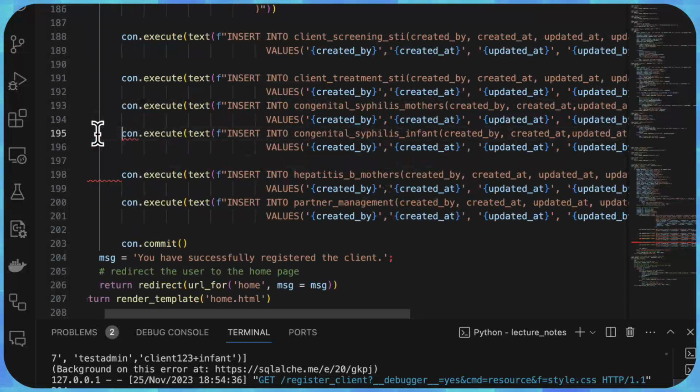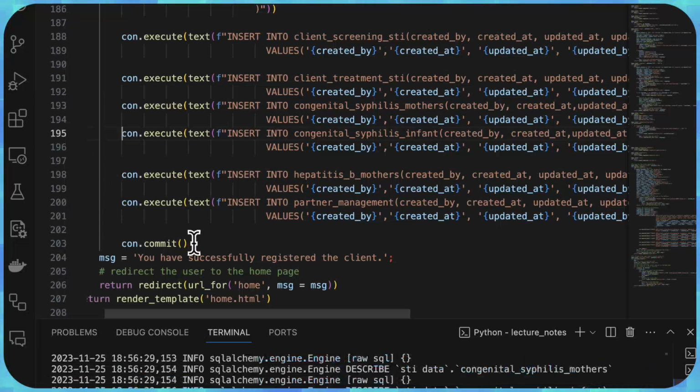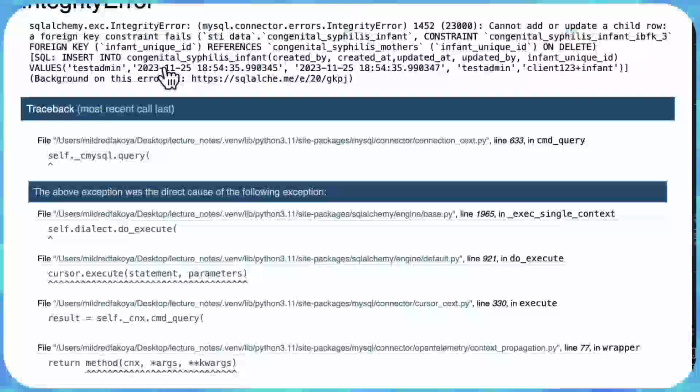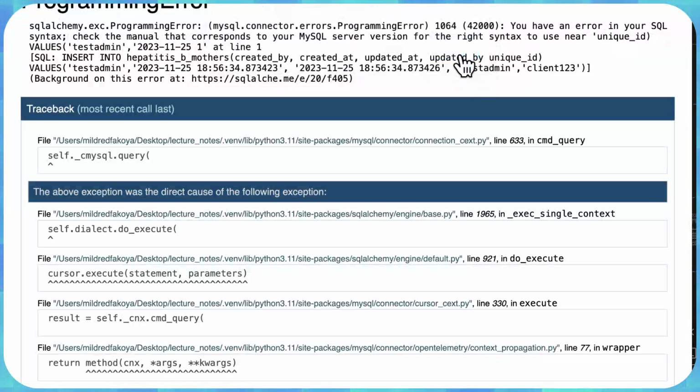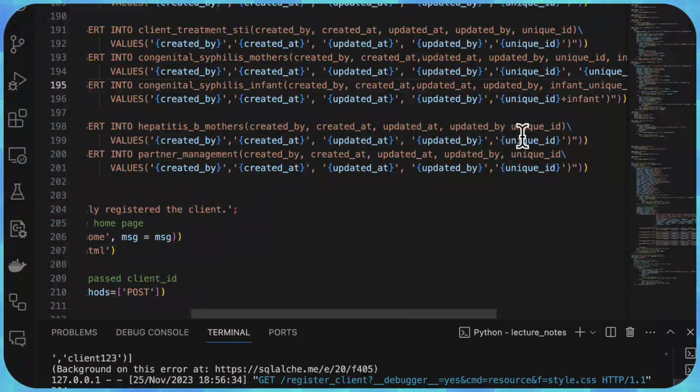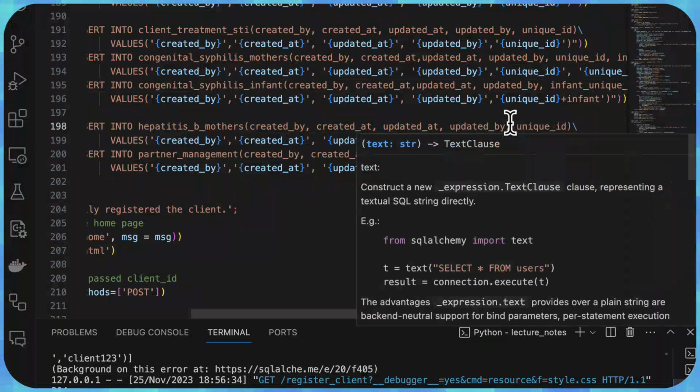So debugging will be one of your greatest nightmares. I want you to be able to read all of these errors to see exactly where the error is coming from. So the programming error we have now is from hepatitis B mother. So we've passed all of those problems and we're getting to the last table. We didn't have a comma between updated by and unique ID here. So that's the error. So with experience, you'll be able to spot your errors before you even start like this.